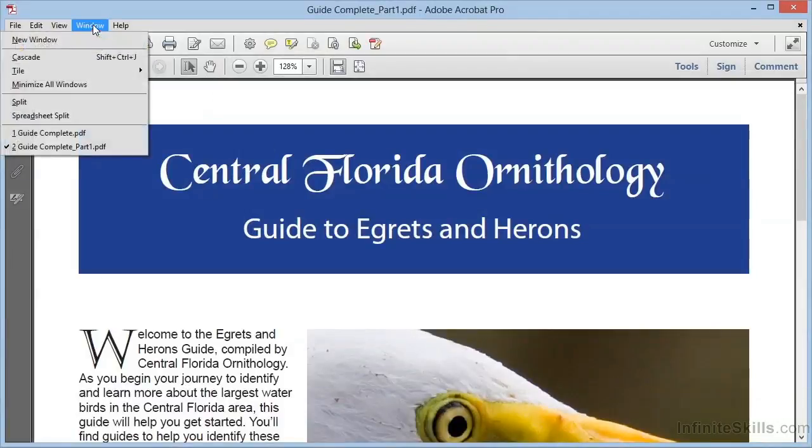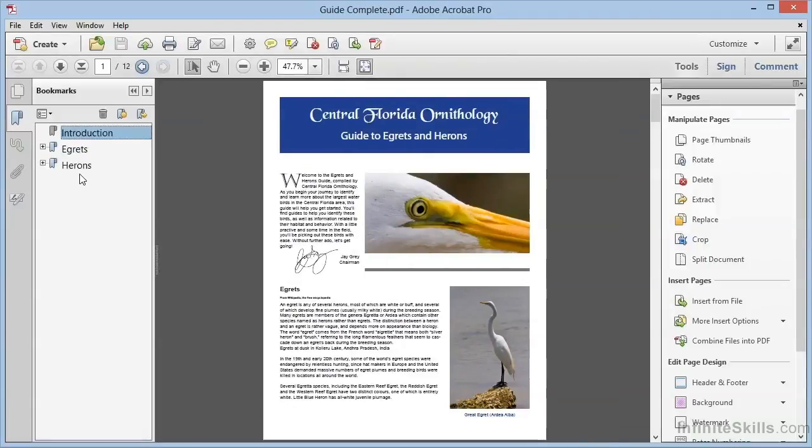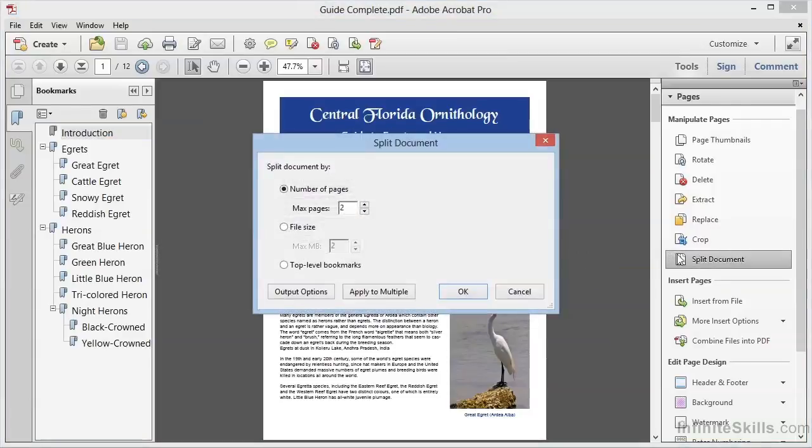Now if we go back to the original document in Acrobat, we can open the Bookmarks panel and we can see that there are some bookmarks here. In fact, there are several levels of bookmarks included in this document. Now if you'll recall, when we open the Tools pane and we choose Split Document, one of the options is to split by top-level bookmarks. So that means this level right here, Introduction, Egrets, and Herons, 3 top-level bookmarks.